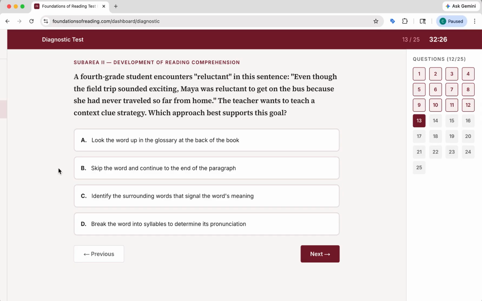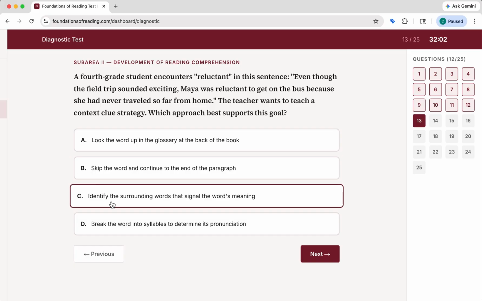All right. Now, the sentence contains an explicit context clue. Even though the trip sounded exciting, and she had never traveled so far from home. These signal hesitation or an unwillingness from the student. So teaching students to identify and use the surrounding clues builds the transferable word meaning strategy. I'm going to go ahead and select C, identify surrounding words.